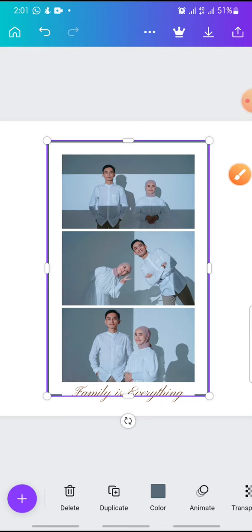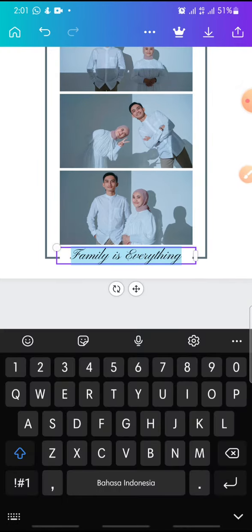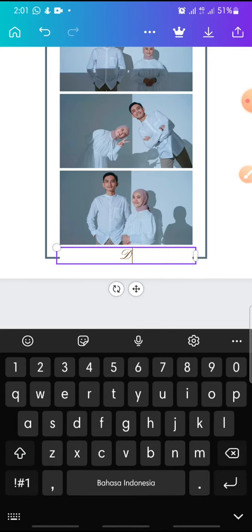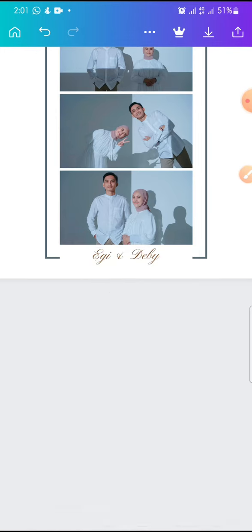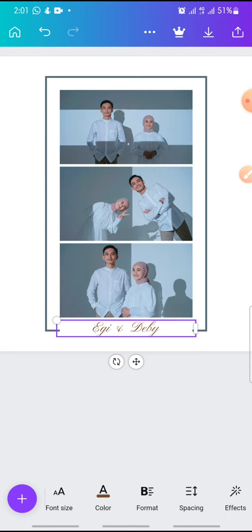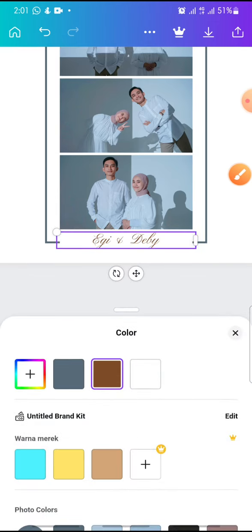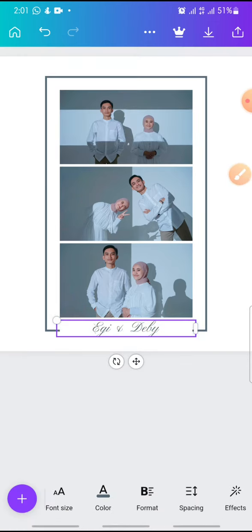After this you can change the text, so you just click on the text and type maybe your name or the text that you want to use. I want to add the name like this, and then here you can change the color of the name. You just click at the name and swipe at the menu, and then after this you can see a color, click on it and change to this one, and finish.